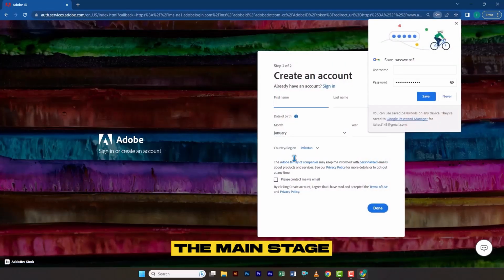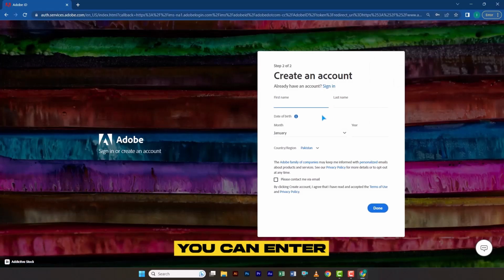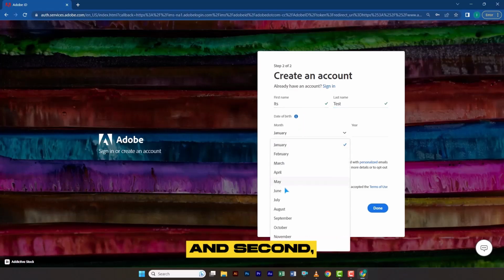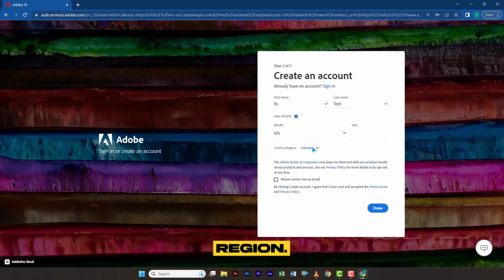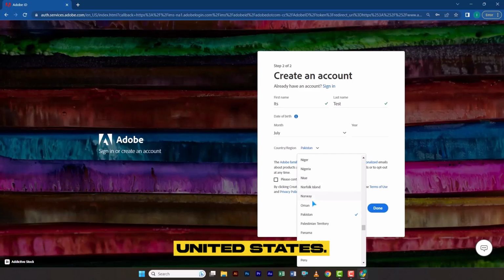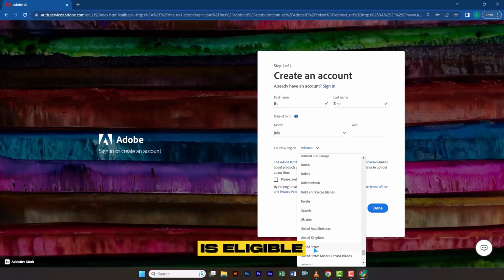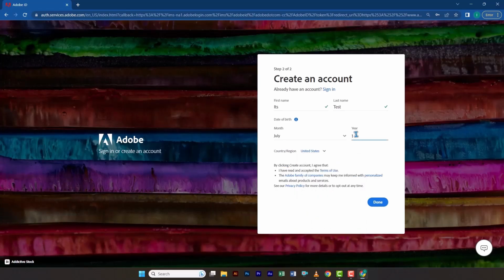Now we have entered the main stage of this process. You can enter any first and last name of your choice, but two things are crucial. First, you must be 18 years or older, and second, for the country region, select United States, because this country is eligible for this subscription.